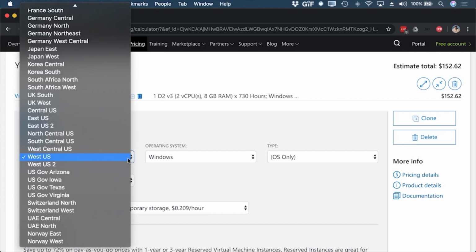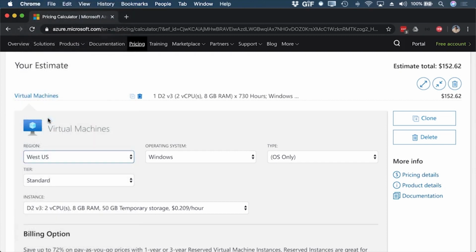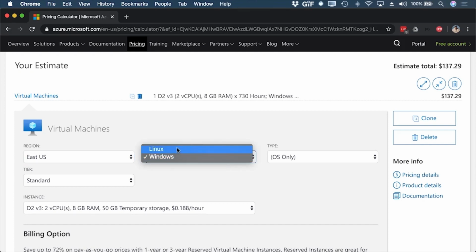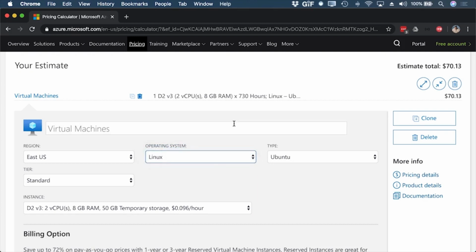But let's say that I don't want to deploy this to West US. I'm actually going to deploy this to the East US. So I'll select East US as my region, and notice that automatically my price has dropped now to $137.29. I can also choose a different operating system, so I'll choose Linux, and notice here my price has dropped again, and that's because now I don't have to pay for Windows licensing. And so every time that you make changes in the calculator, it's going to update your estimate based on that.